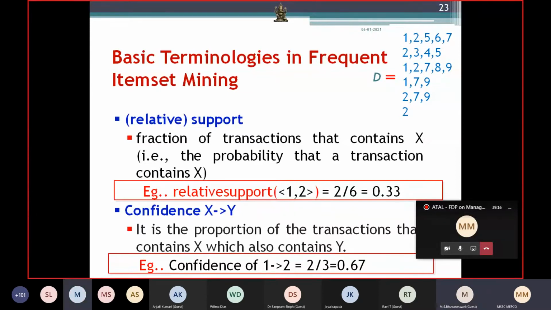So the next one is the confidence. Confidence is the proportion of transactions that contain X that also contain Y. We are saying 1 tends to 2. So we have to see transactions that contain 1. The number of transactions that contain 1 is 1, 2, and 3, so the total is 3. In those we have to see whether 2 also occurs. Here 2 is there, here also 2 is there. So only 2 transactions among 3 have 1 and 2, right? So 2 by 3 is 0.67. That is called the confidence.